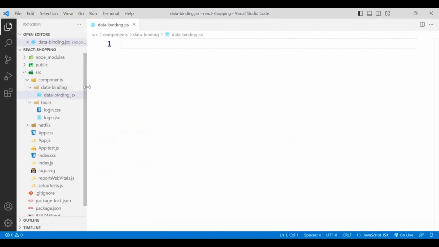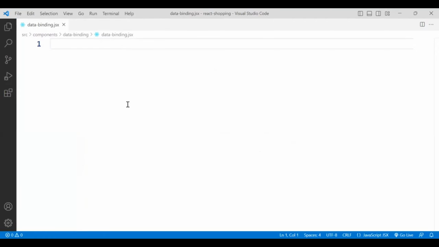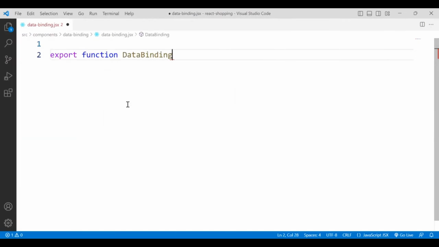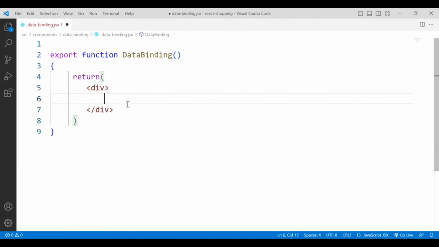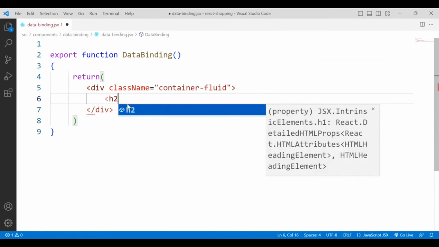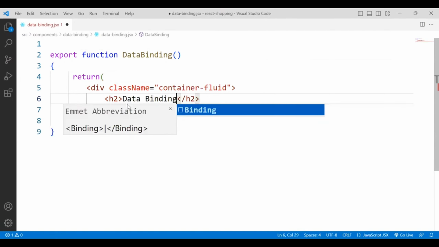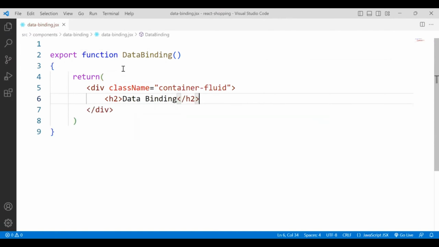Now, how do we create a component? Last session we already learned: export, function, and the function name, data binding. It should return some markup. We will use a container with className container-fluid. Now we will see how to present different types of data, with different examples. I will first put data binding as a heading.